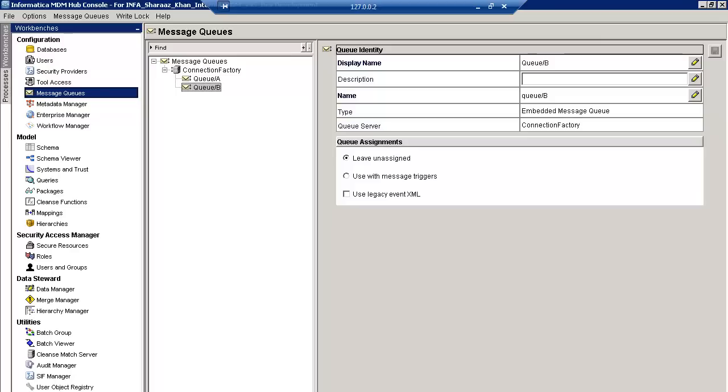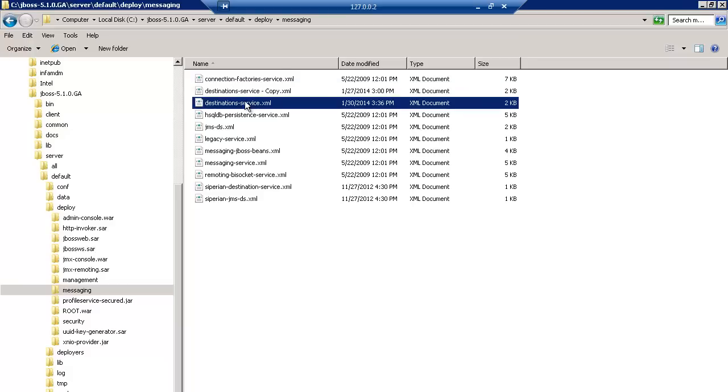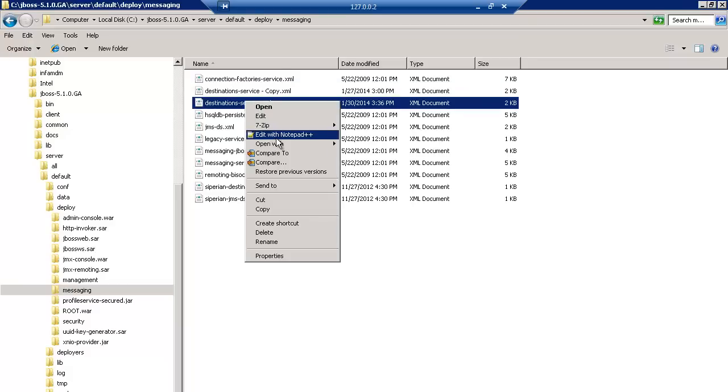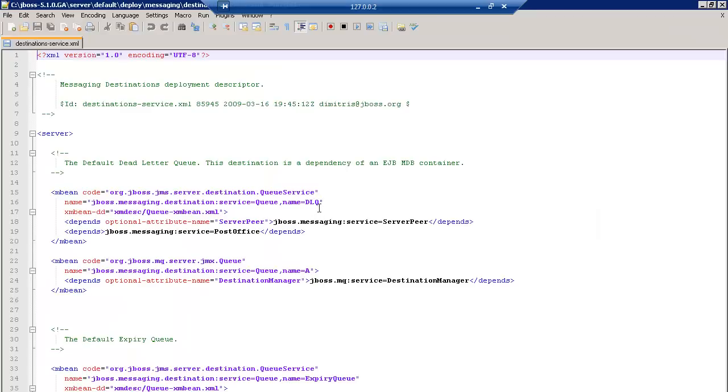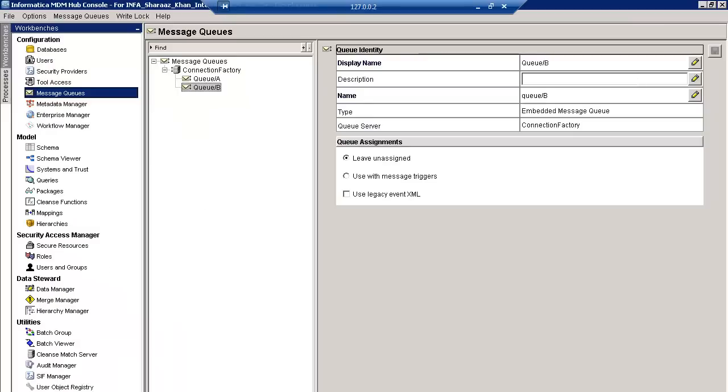And just to refresh your memory of that file, remember that that's under the destination files. Again, feel free to open that. And this is where you would put your queues. Notice that I have QA defined, but not QB. And that's why it's failing. Let me go back to the hub. And so that's how you would do this.